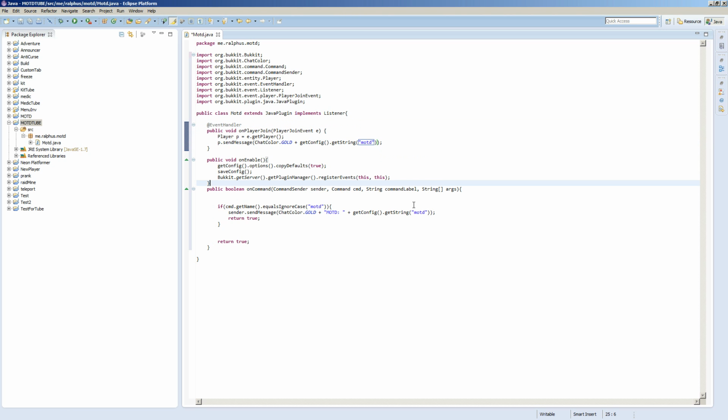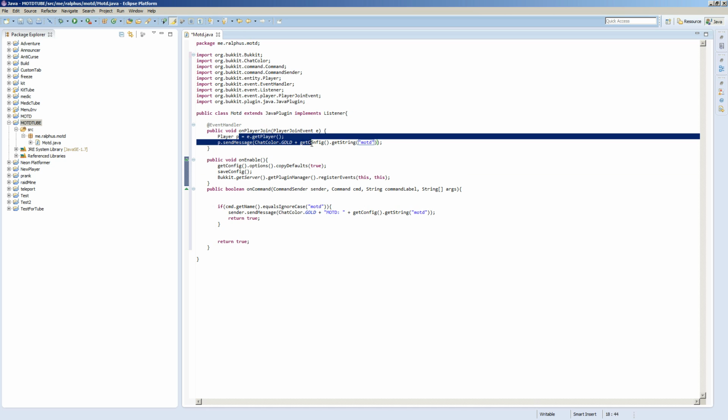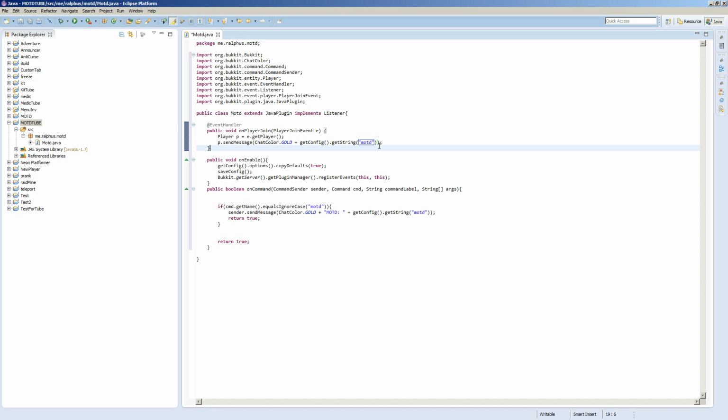So just to go over everything we've done, we've implemented the listener ability within our Java plugin MOTD, and then we've created an event handler, defined it as an onPlayerJoin event, defined the player join event as e, used e to define p as the player, then we've done p.sendMessage, and we've sent them the string within the config of MOTD with a chat color of gold. So that's every time a player joins.